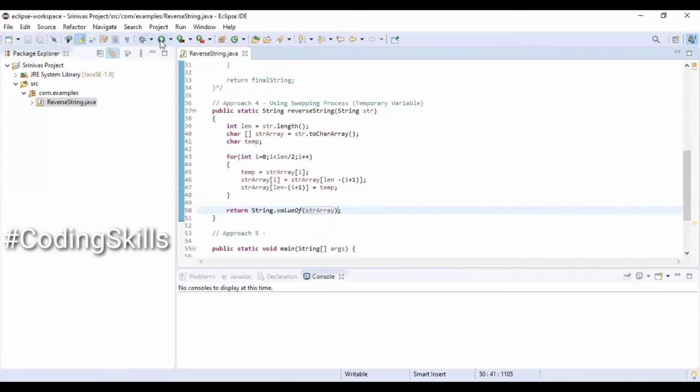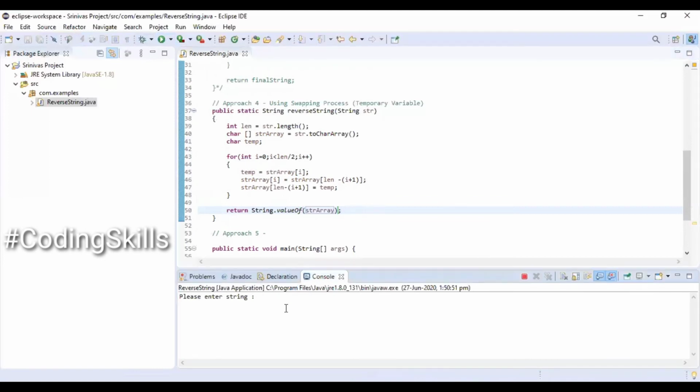We are almost done with it. Executing the program. Entering the input value. So we could see the reversed value as expected.